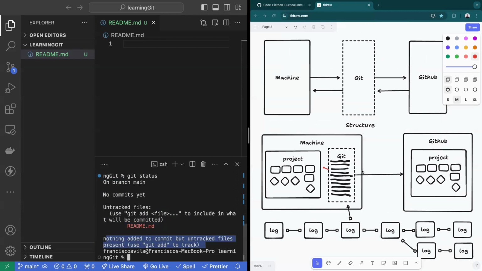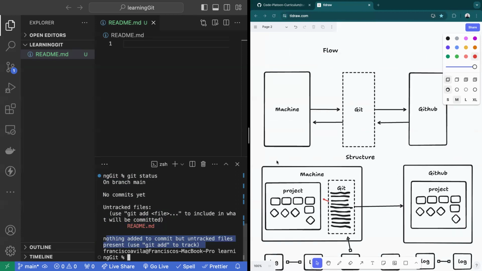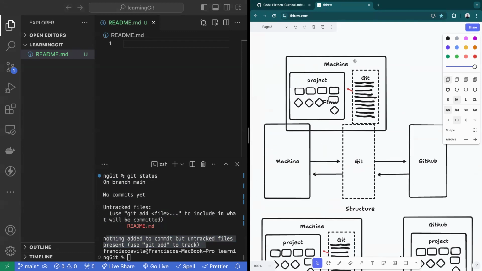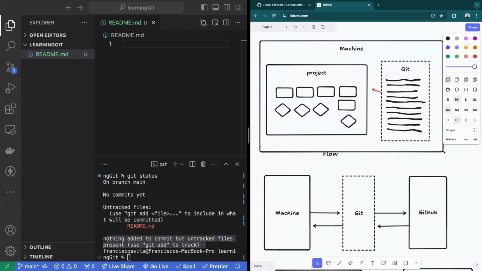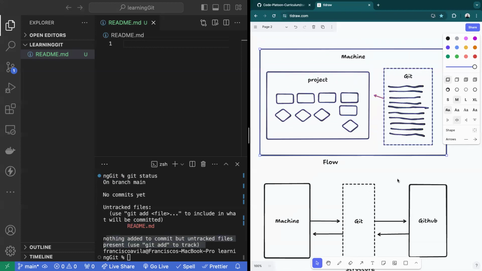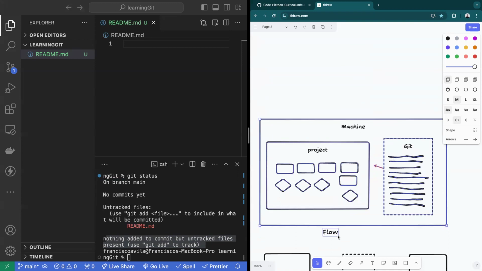Well, let's break down this little structure here a little bit more. I apologize, everyone. I hope that works well.